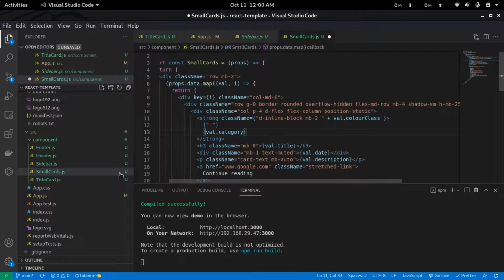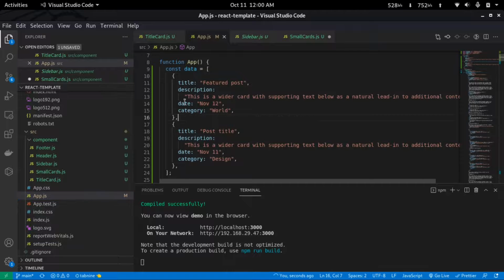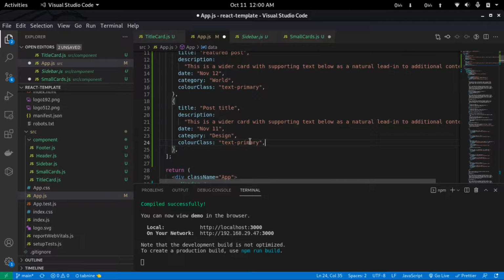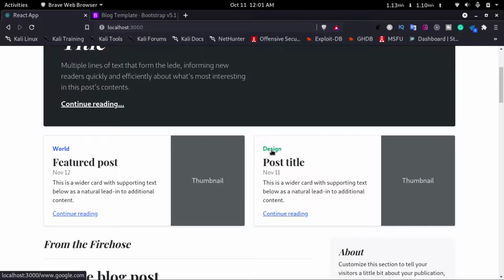Now what we'll do is, we'll come back to app.js, and inside of this data array, we'll just add in a colorClass property here and then just paste it in here. Now, this one denotes the blue color, so I'll just copy this and paste it in here, and then I'll just type in text-success. The text-success class changes the color to green. So now if I save this and go back, we can see this one is blue and this one is green.